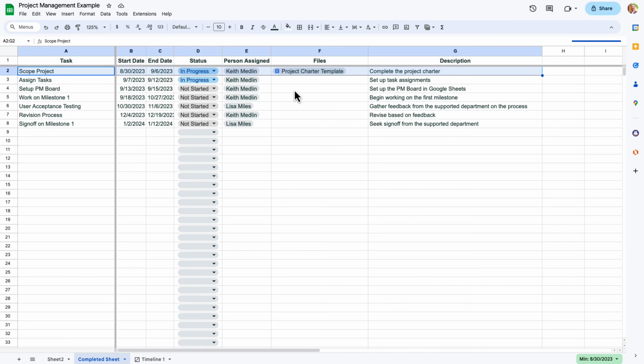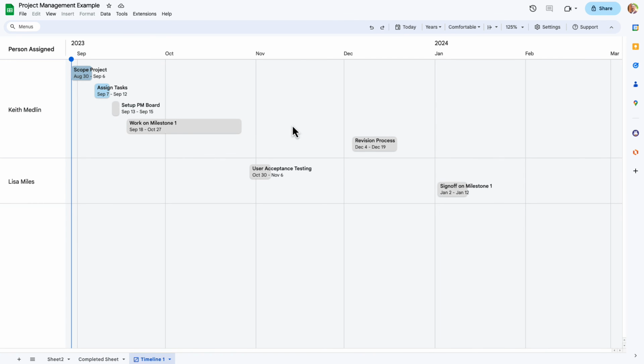And again, when you click edit data, it's going to bring you back to your actual data source with the row highlighted for the card that you were working on. So there you go. Some additional tips and tricks to help you use Google Sheets to manage your projects.